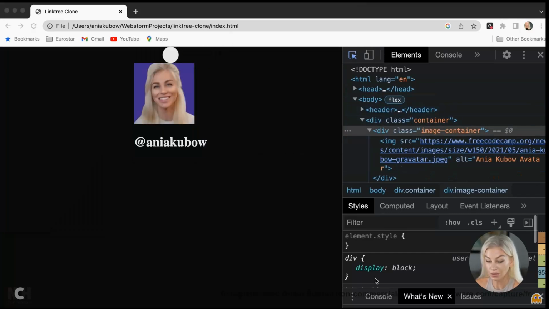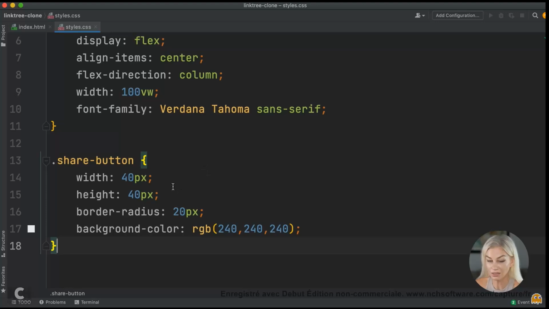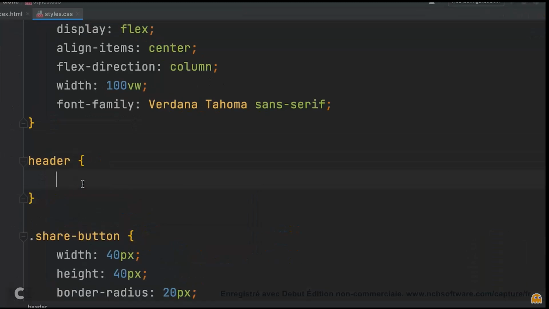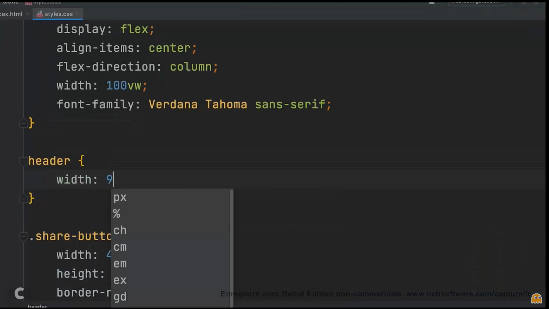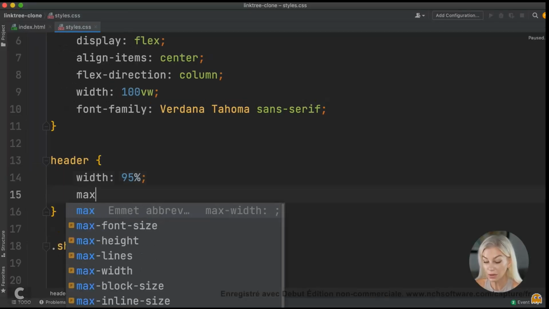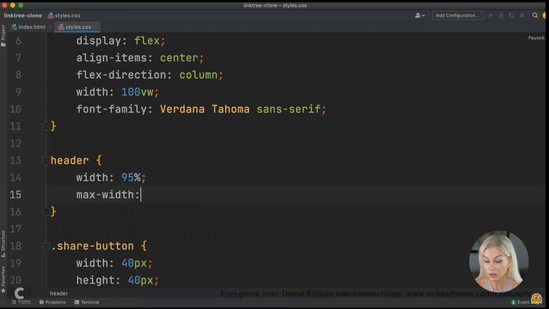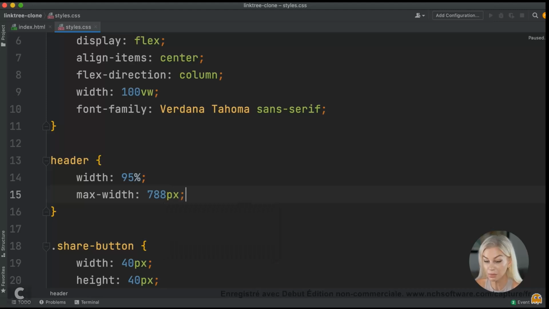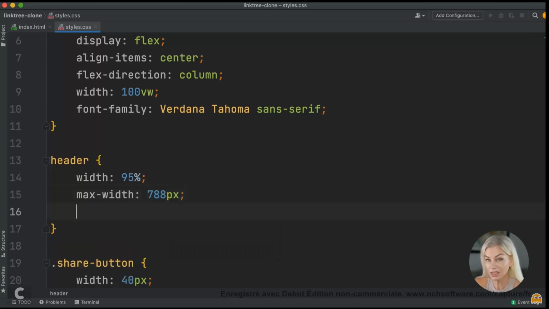To do this, we're going to have to style the header, and we're going to have to give the header a width. So I'm going to grab the header like so, and I'm going to say that the header is always going to have 95% width, but also a max width, so that if we get to a certain width, it stops. So the max width this will ever be is 788 pixels, and that will allow us to just keep it nice when it's on a big browser. Okay, so that's what I did.